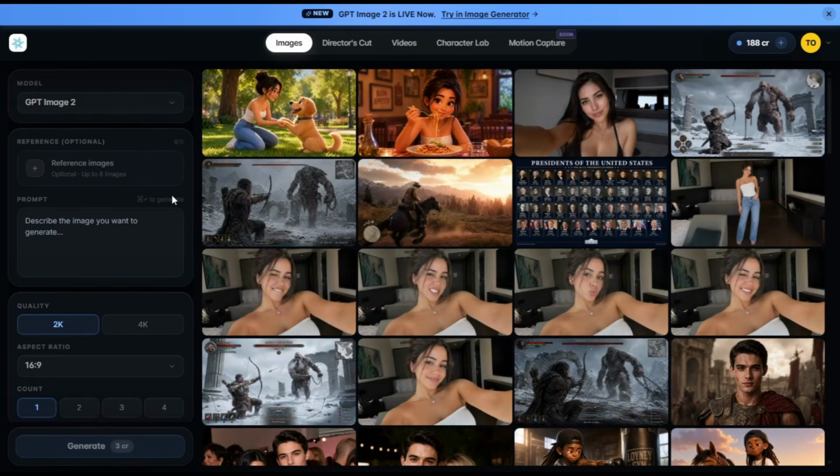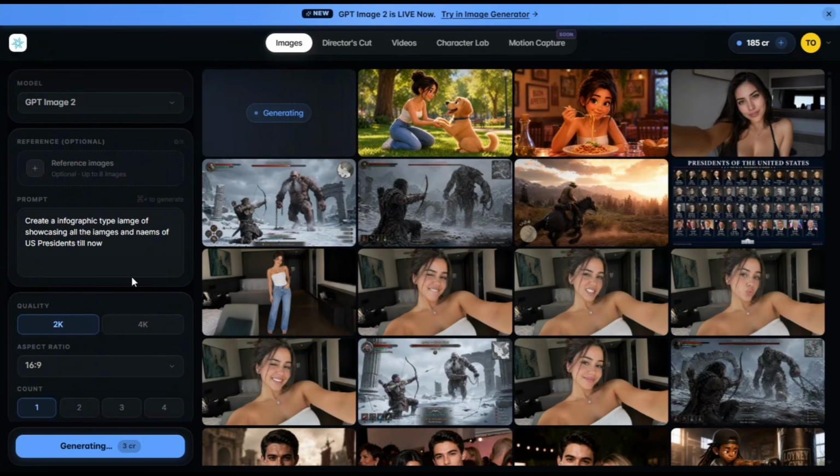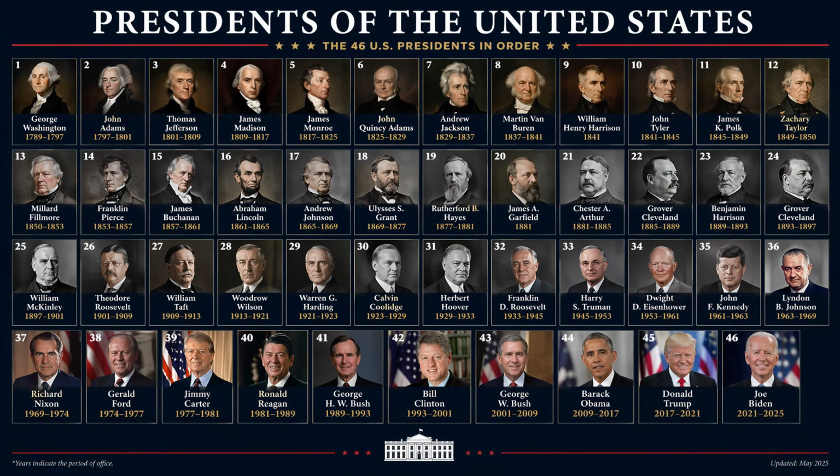And now, the feature that absolutely blew me away, and honestly puts this ahead of almost every other image generator out there, is the text rendering ability of GPT Image 2. Let me show you just how good this is. You can literally use it to create full infographics. Clean, readable, and properly structured. So I gave it a simple prompt, asking it to generate an infographic of all the US presidents. Hit generate, and this is what it created.